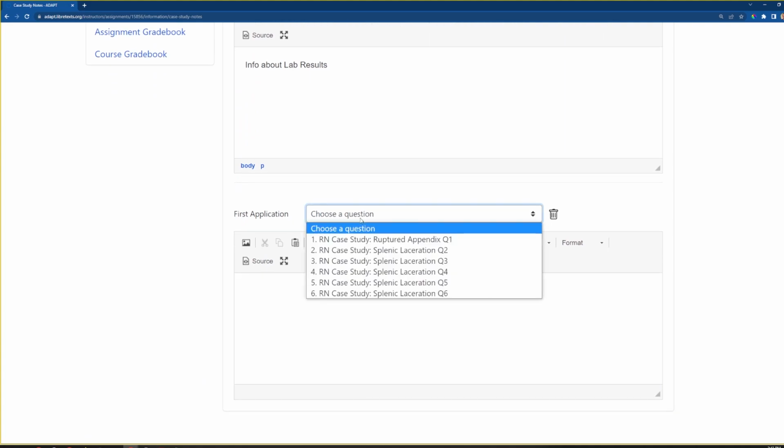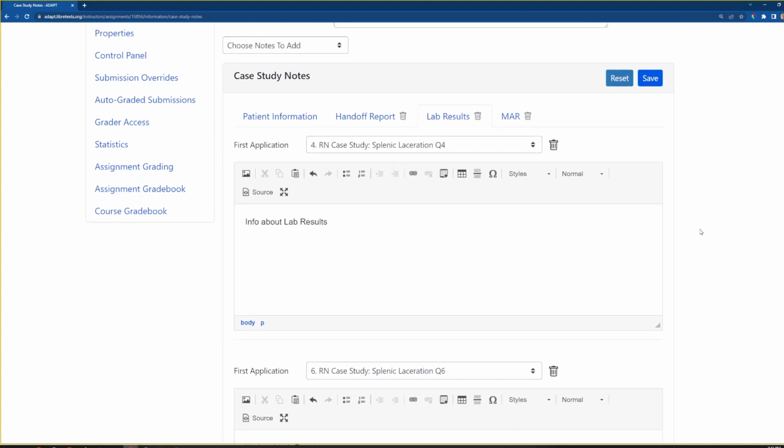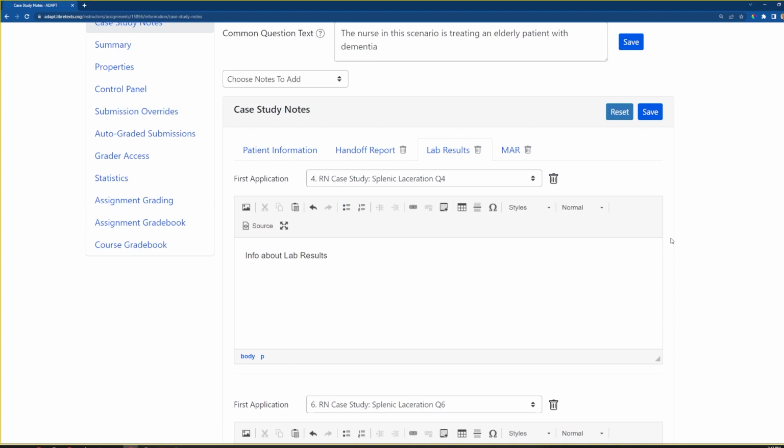And now I can choose a different question. So I'll say question 6. And then in here I'll say updated lab results. Okay. So now what's going to happen is questions 1 through 3, the learner will get patient information and handoff report. Questions 4 through 6, they'll get lab results and MAR as well. But then on question 6, the lab results they get will actually be updated.